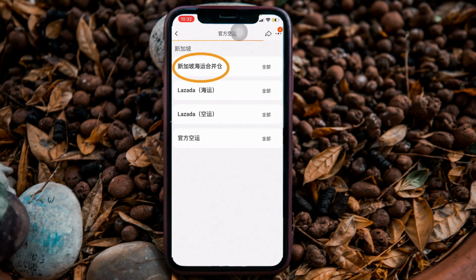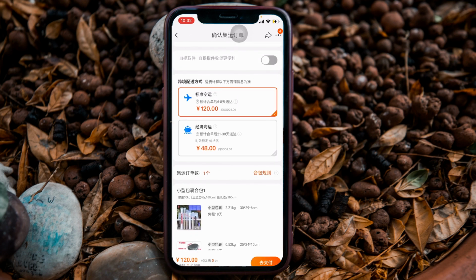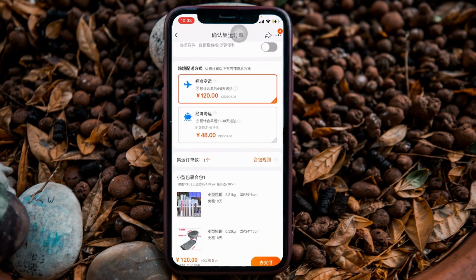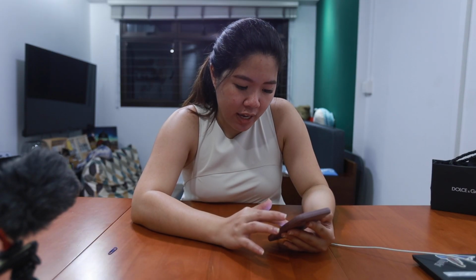So I'll click air, and then I will select these 2. I'll click on the orange button. Okay, as you can see over here, if I were to ship it by air, it's 120 yuan, and it will take about 6 to 8 working days. Whereas for sea, it's a lot cheaper, but it's between 21 to 30 days, which is like a month. So I'm just going to go by air.